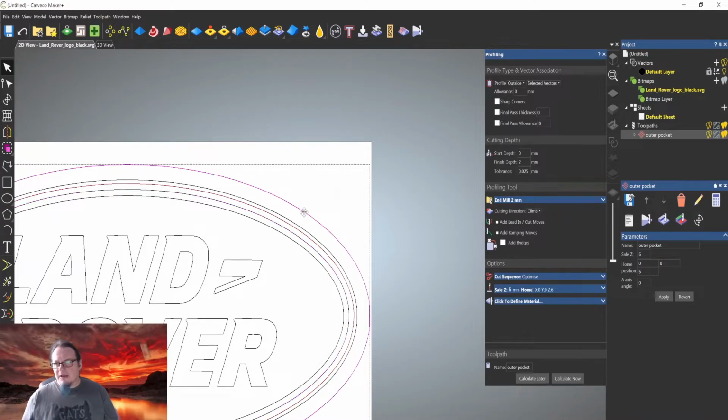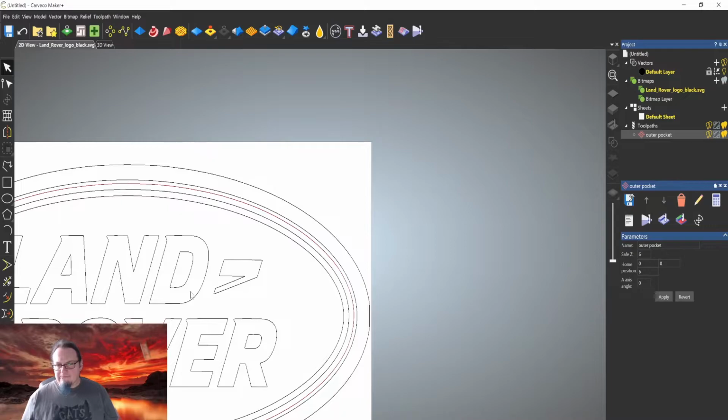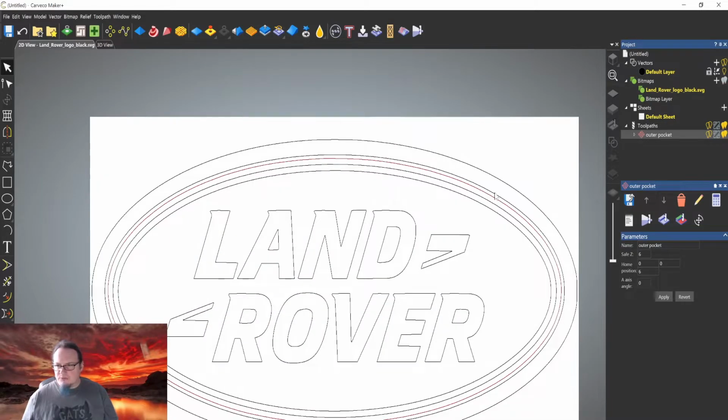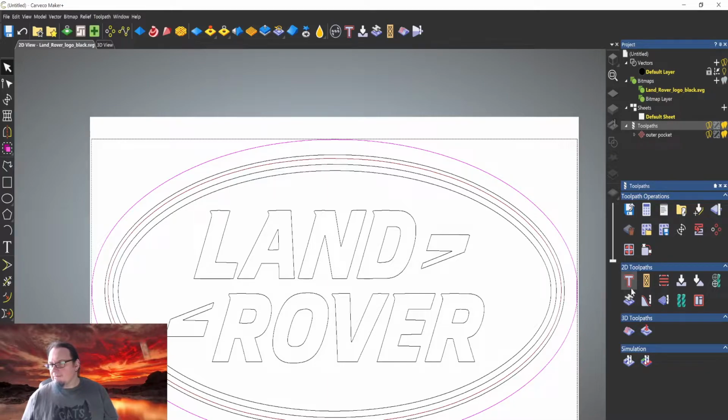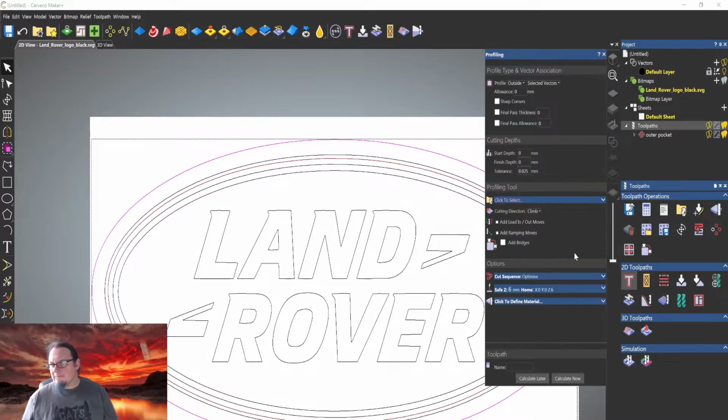So if we then come out, we will have done our pocket. Now, some people say it's backwards, but I'm just going to do the outside one. So we go to toolpaths, we're going to do the outside profile again. And then we're going to start at 0. I know that I want to cut this 20 mil deep.